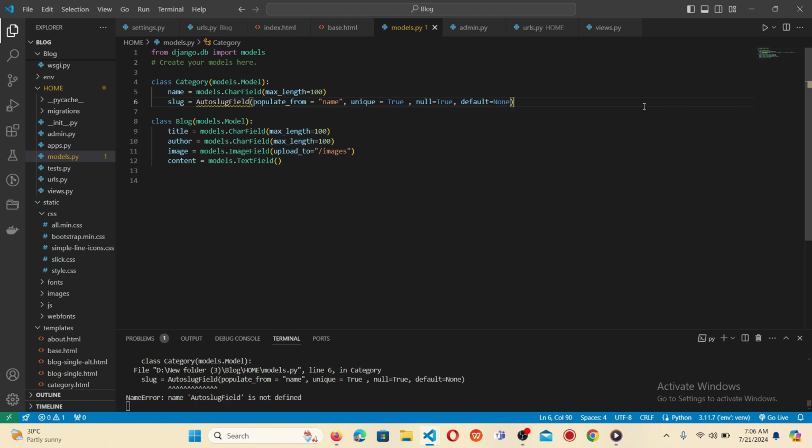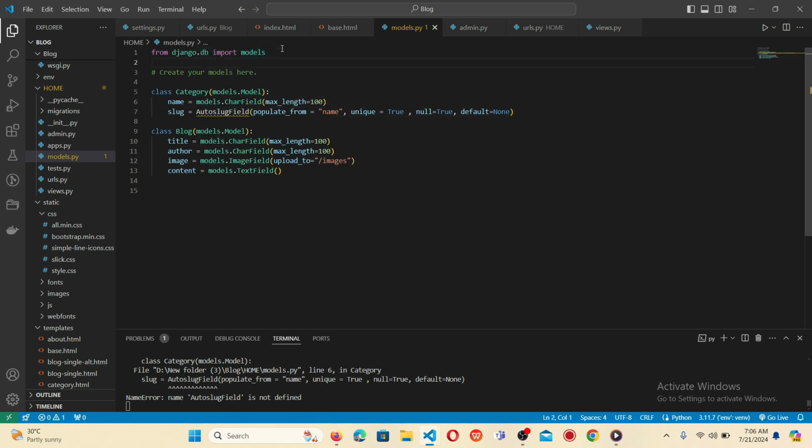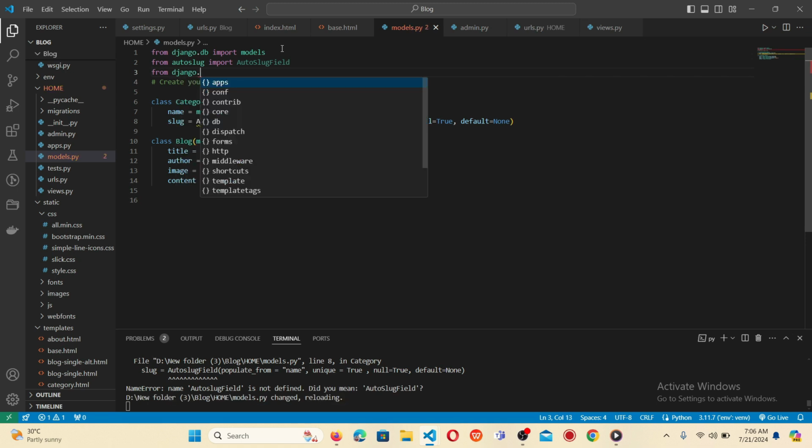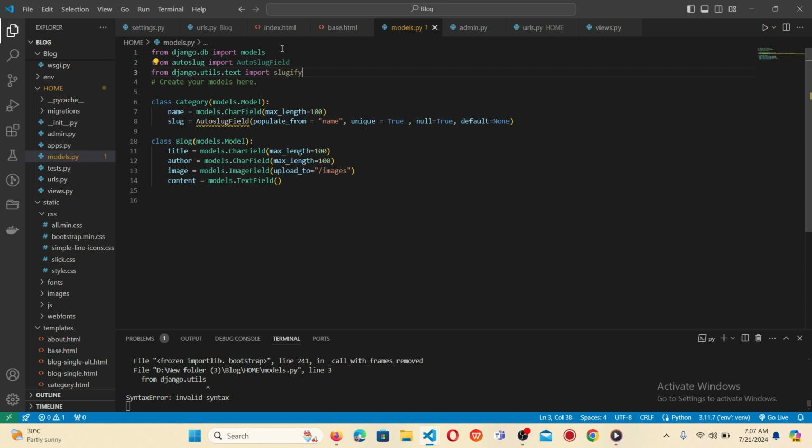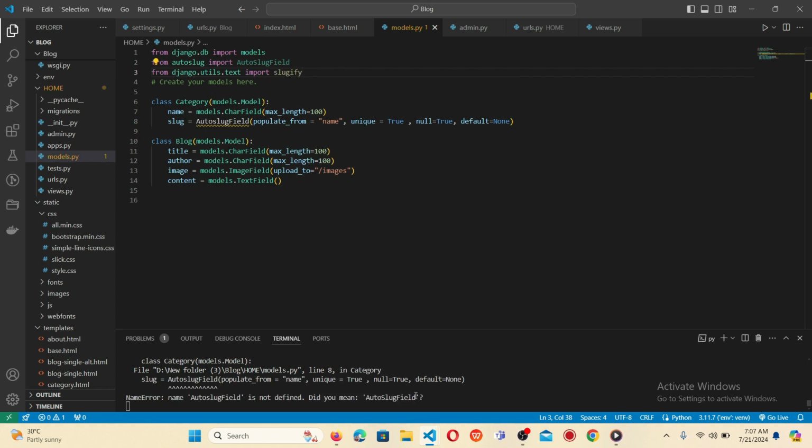Okay. We also need to import so that it will remove this error. So let's define here from autoslug import AutoSlugField, and from django.utils.text import slugify. We will also use slugify later. So we are facing this error, and this error came from here. So we just copy and replace it here. Now we are done with that.